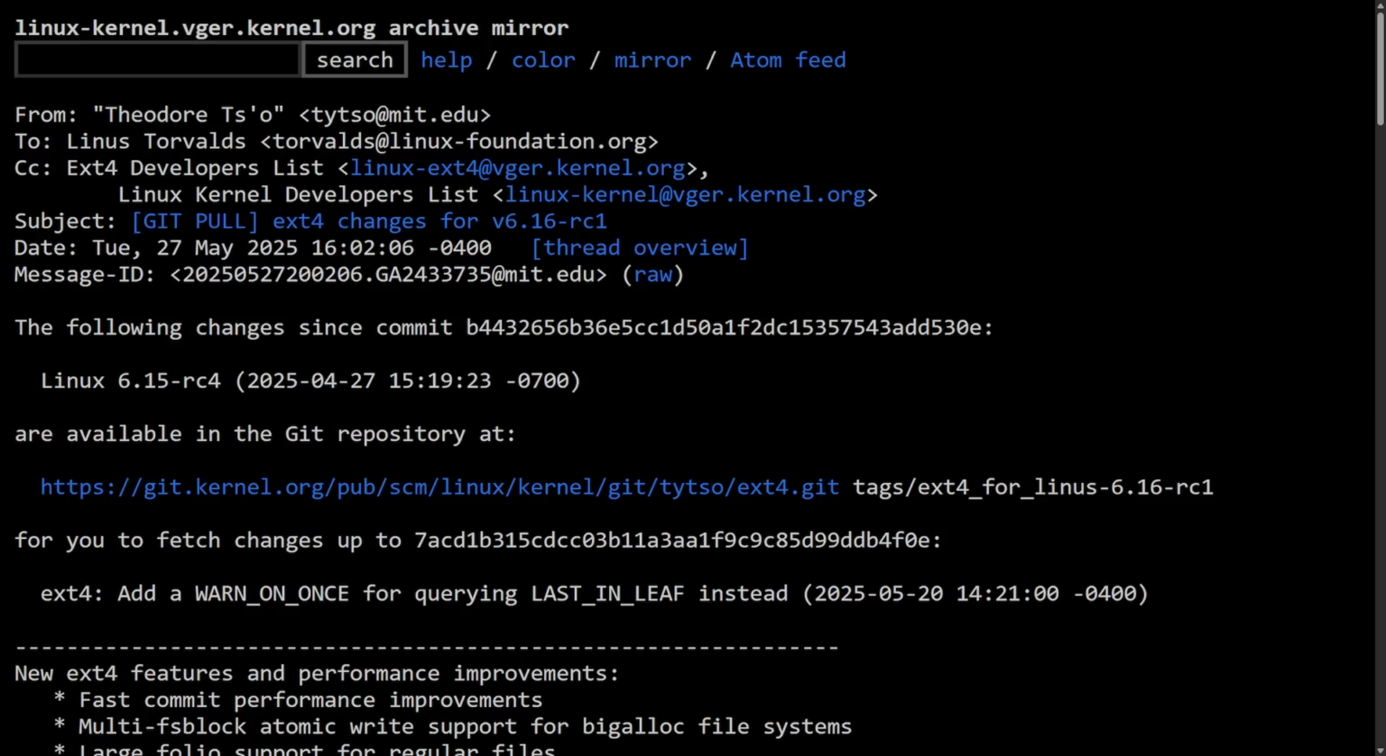Today we're going to be talking about some performance wins, specifically on EXT4 today. This wonderful file system has received a bunch of updates ahead of the Linux kernel version 6.16. A lot of you EXT4 users are going to be excited about these updates. Let's jump into some of the latest and greatest updates to this file system.